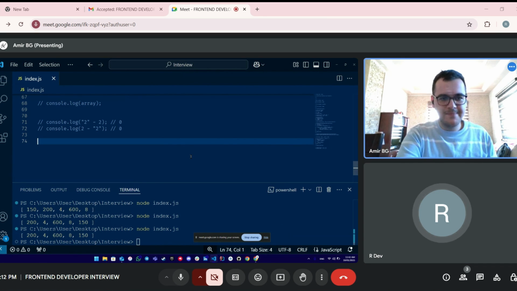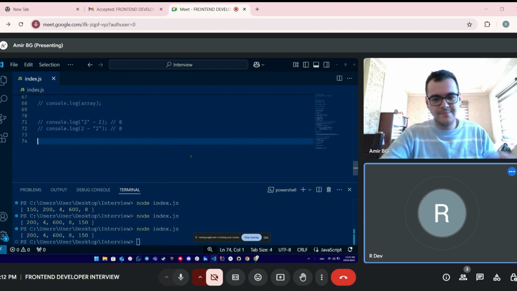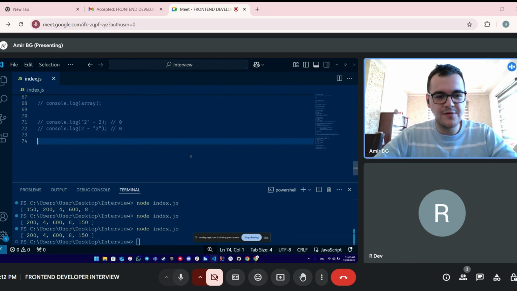Okay. Can you tell me what is the use of the required attribute? The use of the required attribute is to prompt the user or force him to enter a value in a certain input. Okay.